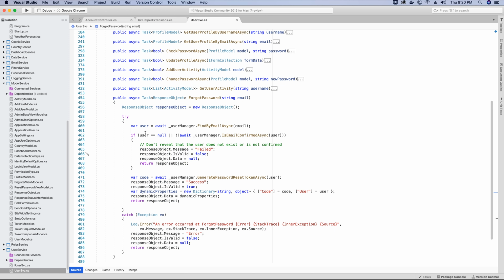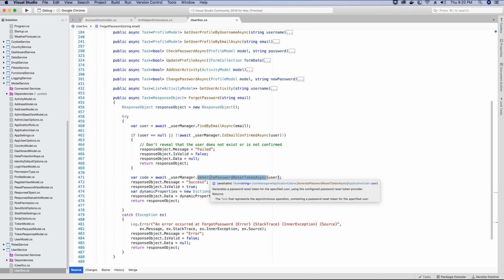If we find a user, then we will go ahead and generate a password reset token. The user manager class, once again from ASP.NET Core, has an inbuilt ASP.NET Core Identity method for generating password tokens, and we are going to call that method. So this method will generate a user token.